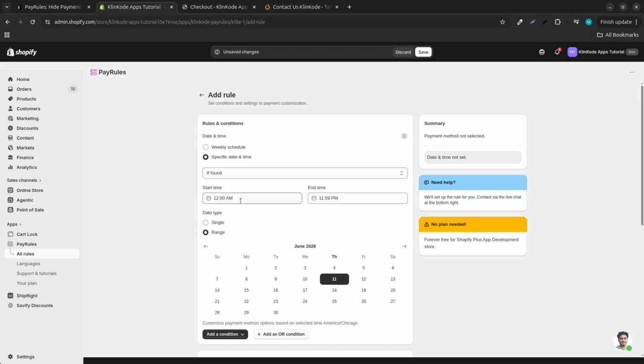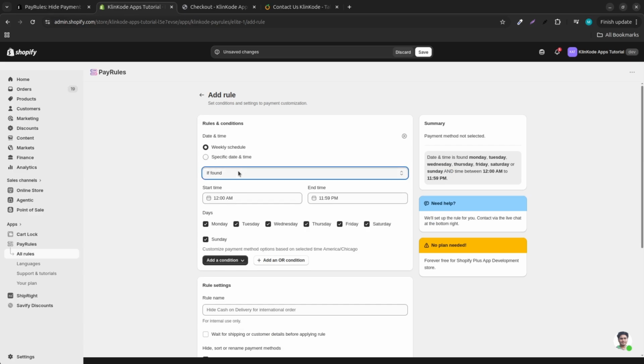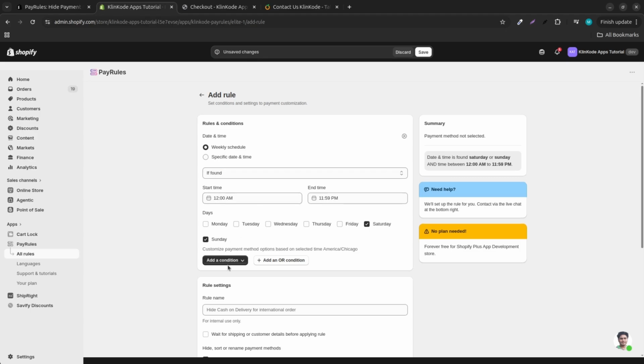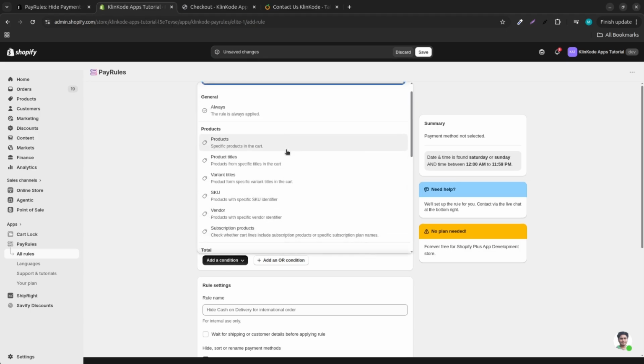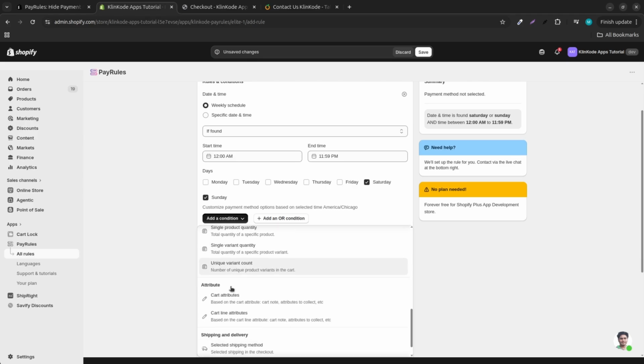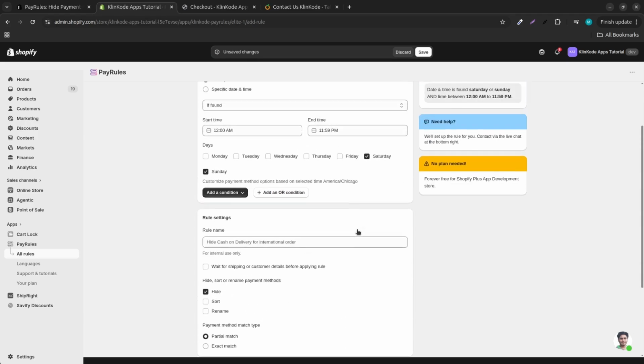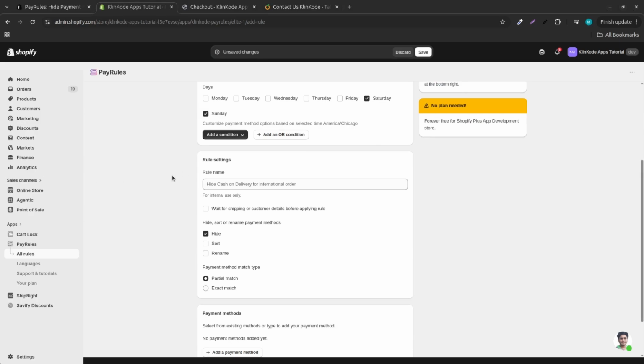For this video, we will select Weekly Schedule and select the If Found, then select Saturday and Sunday. Optionally, if you click on the Add a Condition button, you can see and use all other available conditions under this combination. For this example, we don't need any additional conditions. Now, set a name for the rule.